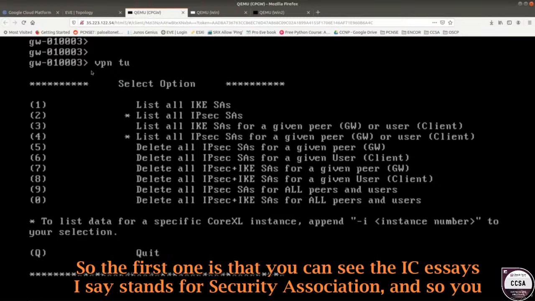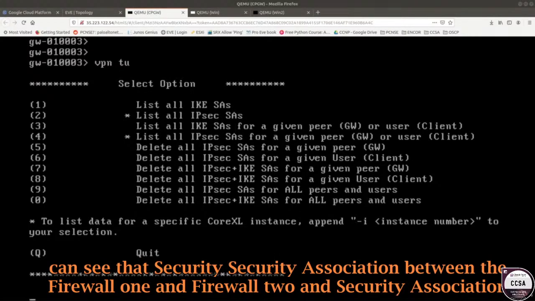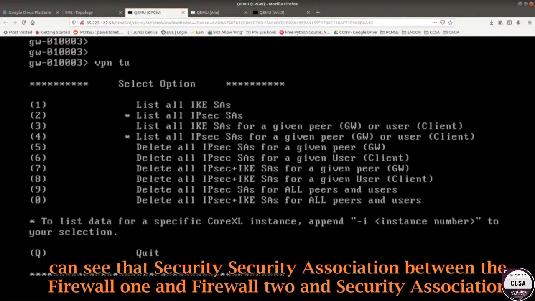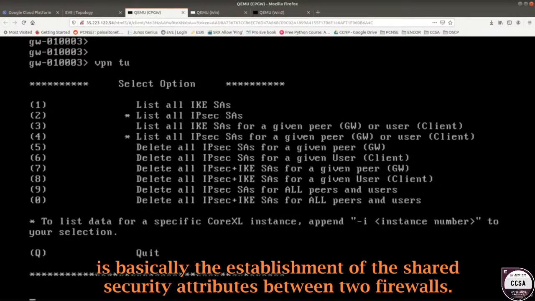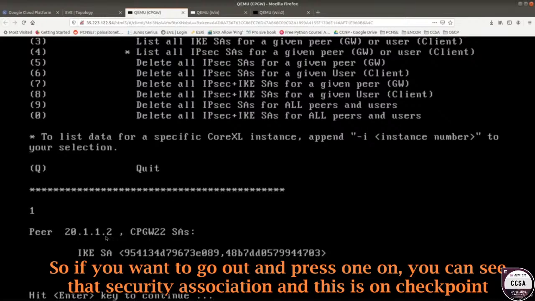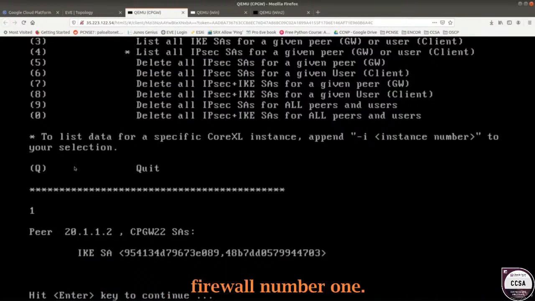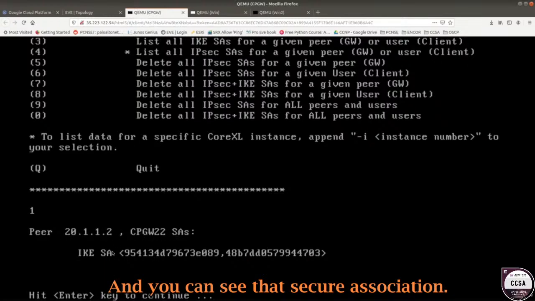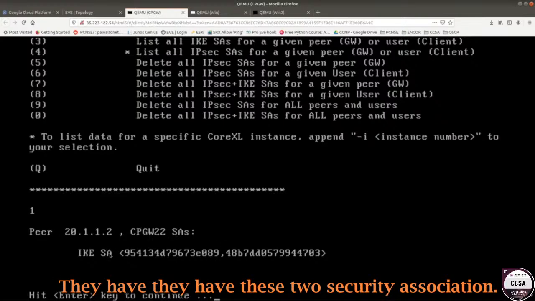So the first one is that you can see the IKE SAs. SA stands for Security Association. So you can see that security association between the firewall 1 and firewall 2. And security association is basically the establishment of the shared security attributes between two firewalls. So if you want to go ahead and press 1, you can see that security association, and this is on checkpoint firewall number 1. You can see that we have the peer 20.1.1.2 and the name of the peer, and you can see that they have these two IKE security associations.